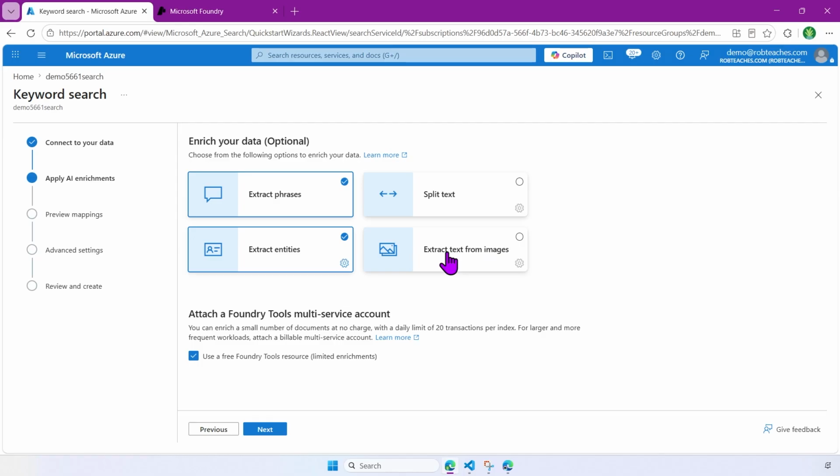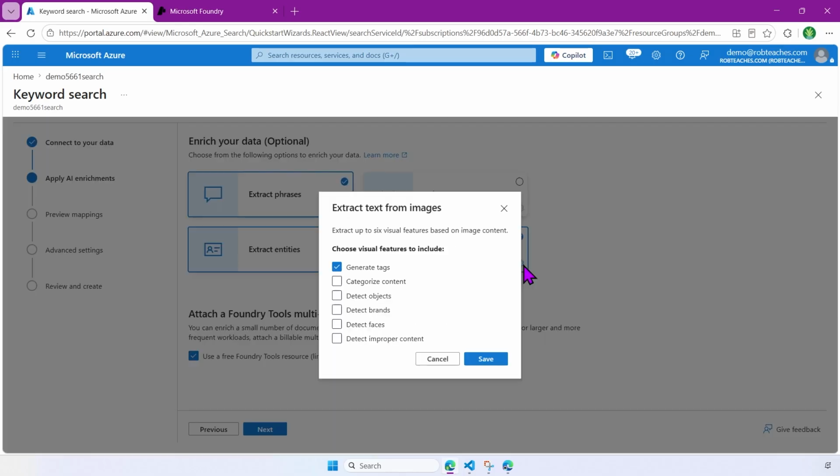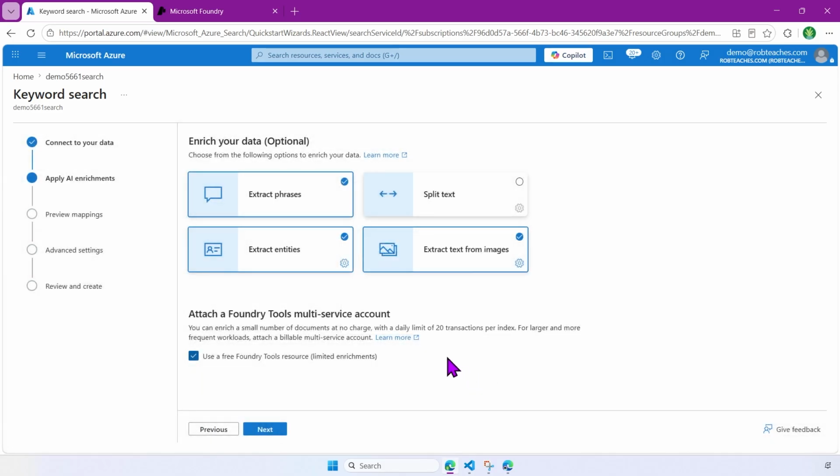Should we be looking for images inside of text, right? Do we want to generate tags for those? Do we want to categorize the content that we're finding inside of the images? In this case, a collection of PDFs. Okay. And then should we use the Foundry tools to handle all that? In this case, we'll use those underlying tools.